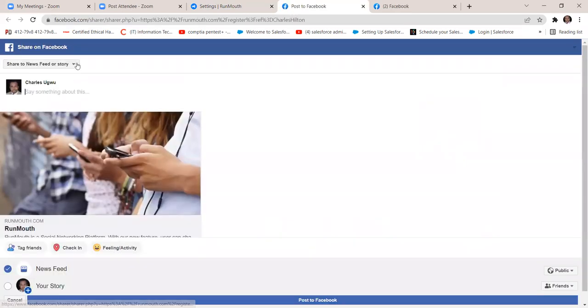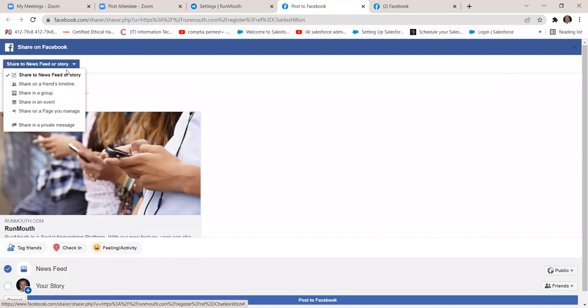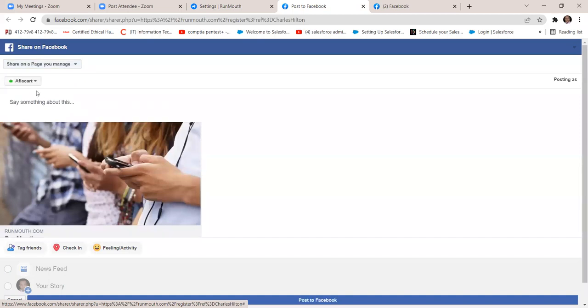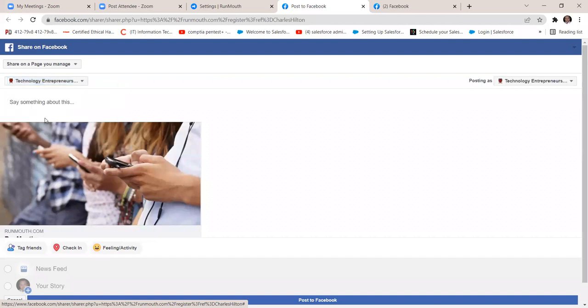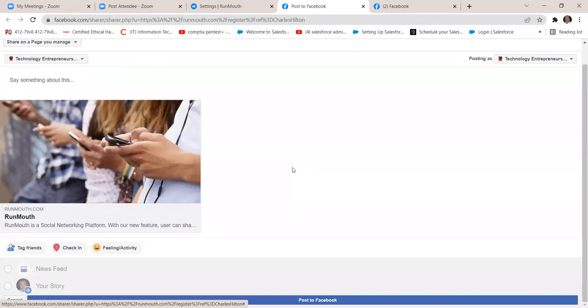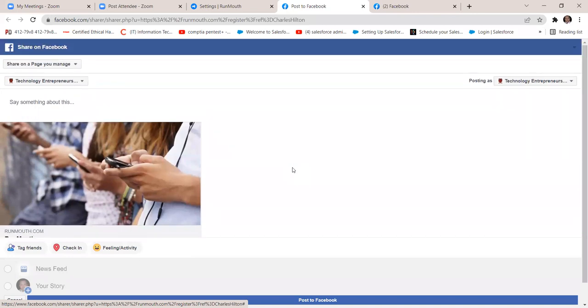If you click here, it takes you to Facebook, and it will ask you where you want to make the post. Do you want to share on a friend's timeline, in a group, in an event, or on a page? Like this, our page. All the pages, let me see here. From there, you can share it on this page. And that's how it works.